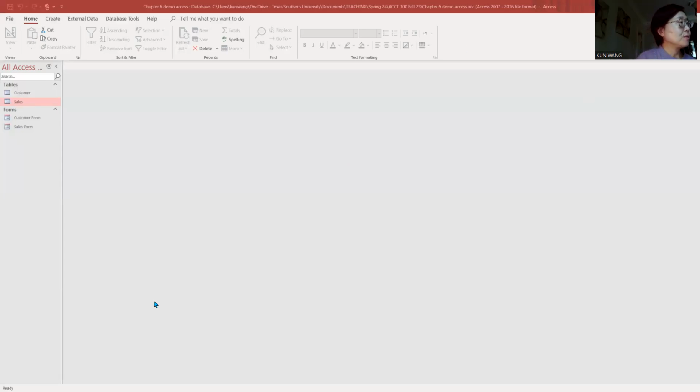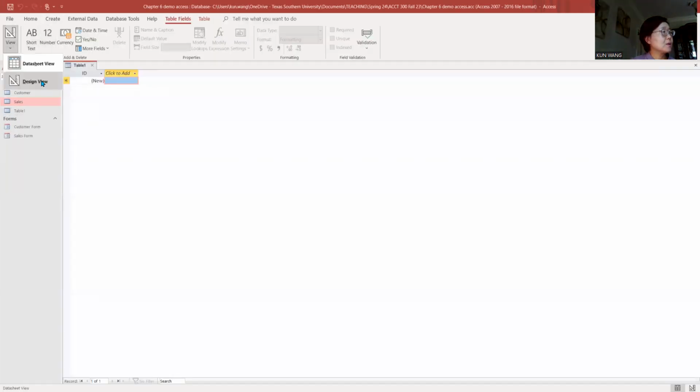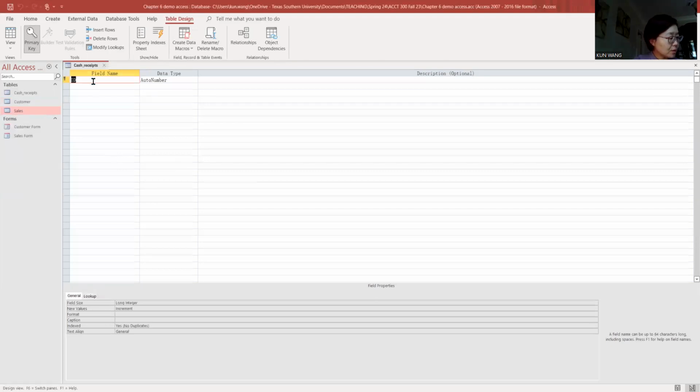Okay, let's continue to work on the next two tables, the cash receipt and the inventory table. So go to the Create tab and Table, Design View, and this one, Cash Receipts. And I will change the primary key to receipt number.